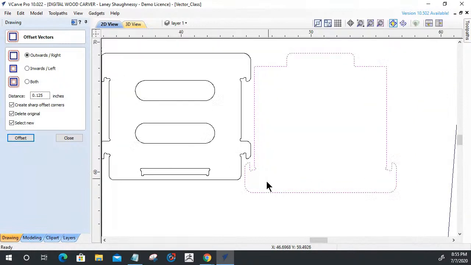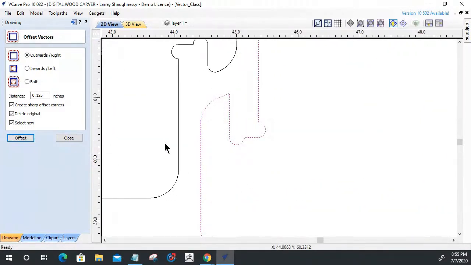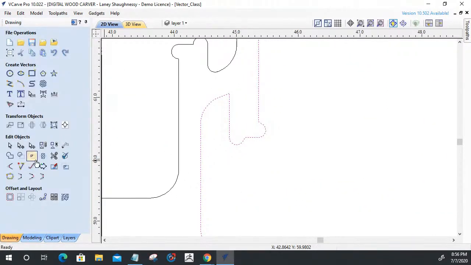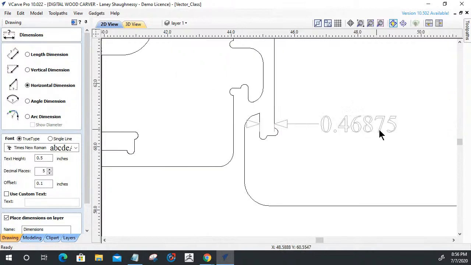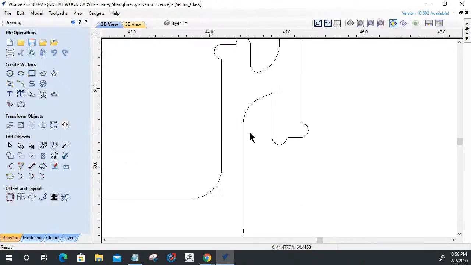Now, just to verify that offset and our measurements, remember our parts are that 0.68575 or something like that. Let's measure our part here and make sure that our joints are still correct. 46875, that is correct. Awesome. We like to party. Yay for that.